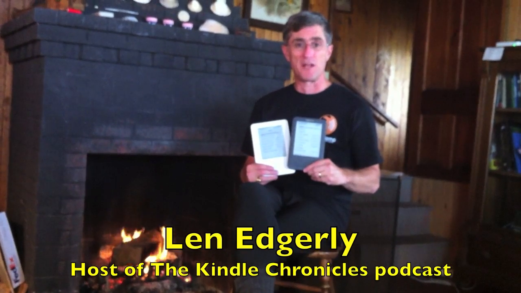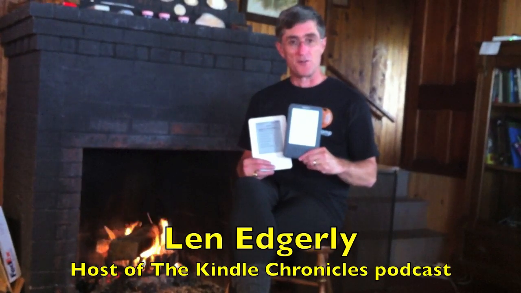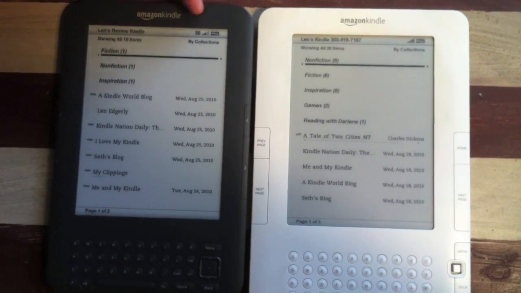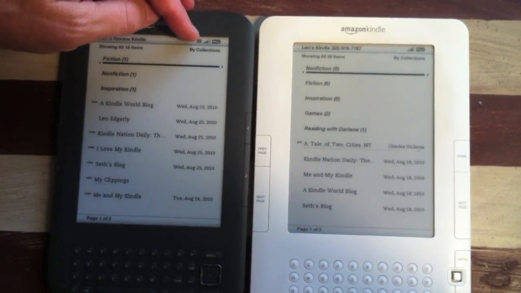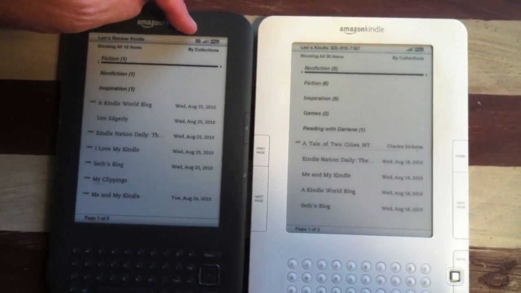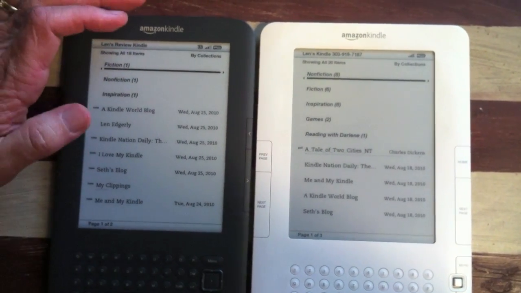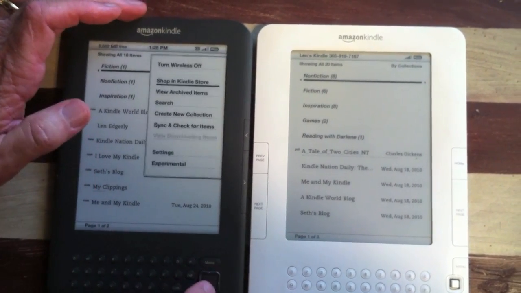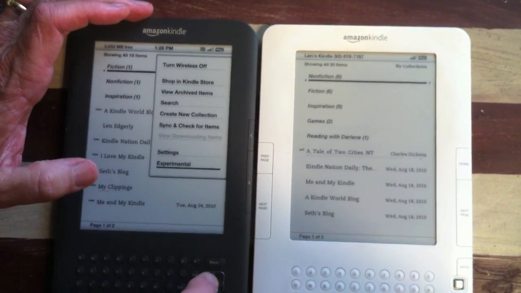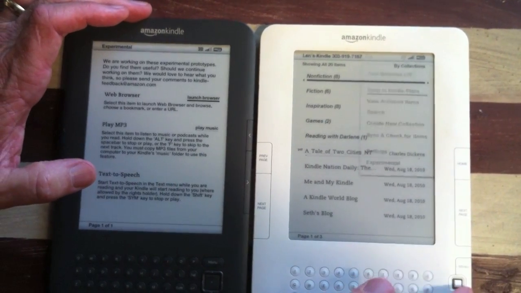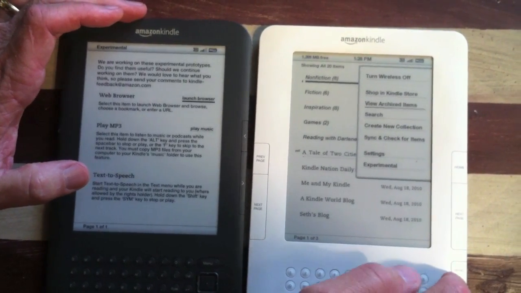You've probably read that the Kindle 3 has a new browser using WebKit, and the Kindle 2 has the previous browser. So we're going to try some things to give you a feel for it. We've got both of the Kindles on the 3G. I turned the Wi-Fi off on the Kindle 2, so it says 3G here, and then you just get the bars on the Kindle 2 since it doesn't have Wi-Fi. We're going to go to experimental on each of them, and that is going to bring up the experimental browser.